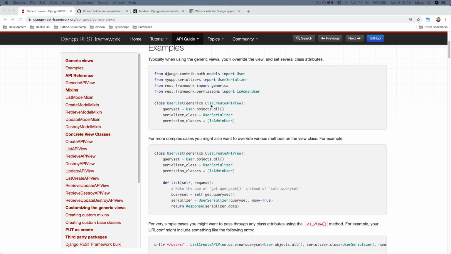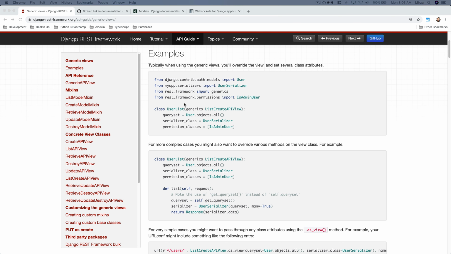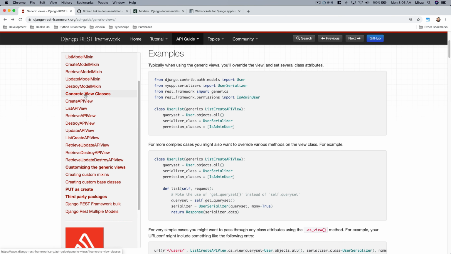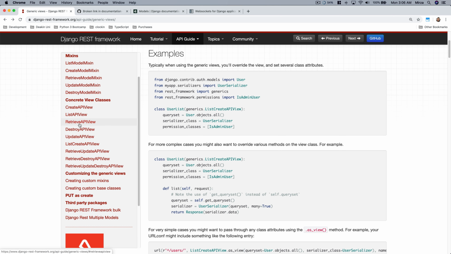List is basically going to list all the queryset and return them. Create will basically give you a post method. Now this is an example, but we're going to go through these mixins, okay? Here we have some concrete view classes. The difference with all of these mixins is that some will let you get all the quizzes, some will provide only the functionality of creating a new one, and some will provide update model mixins or destroy. So first of all, let's try this one.